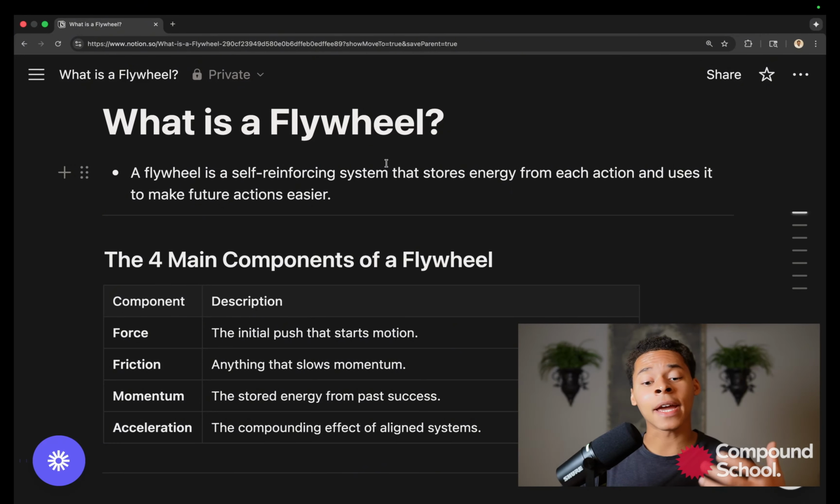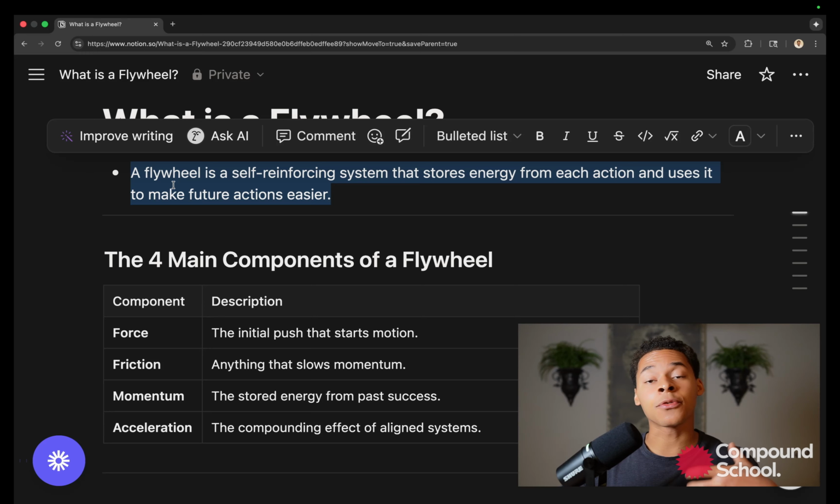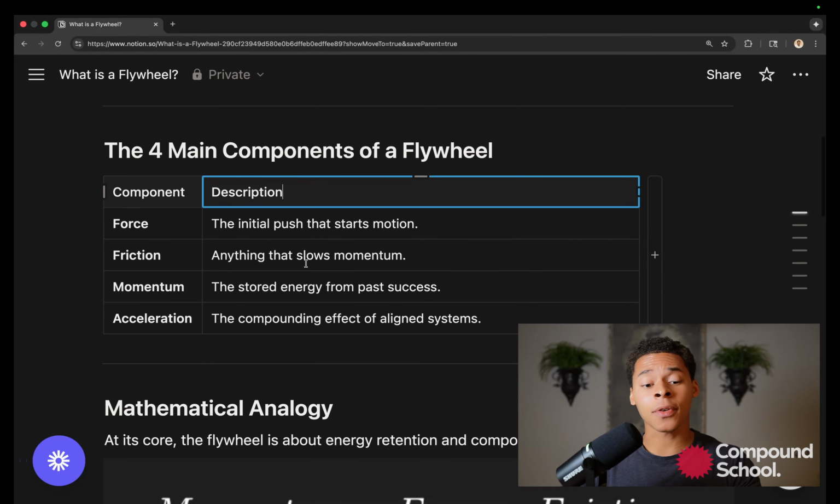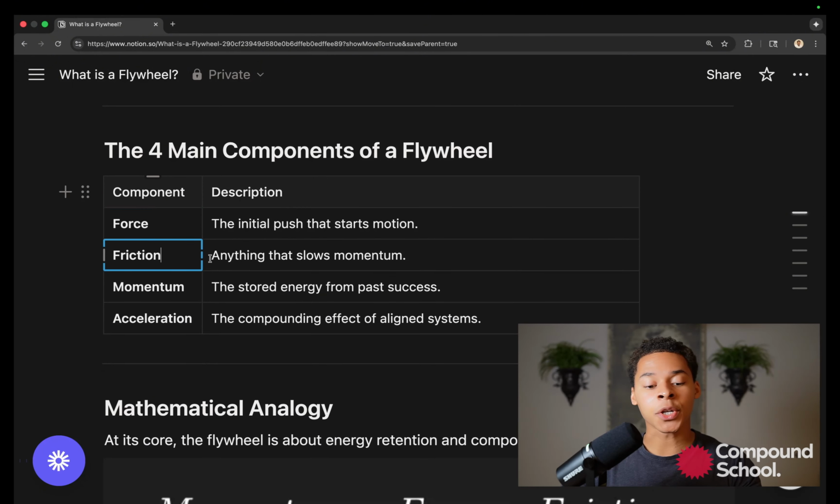At its core, a flywheel is a self-reinforcing system that stores energy from each action. It then uses this energy to make further actions easier. So the four main components of a flywheel are as follows: force, friction, momentum, acceleration. And you might notice, these are terms from physics.